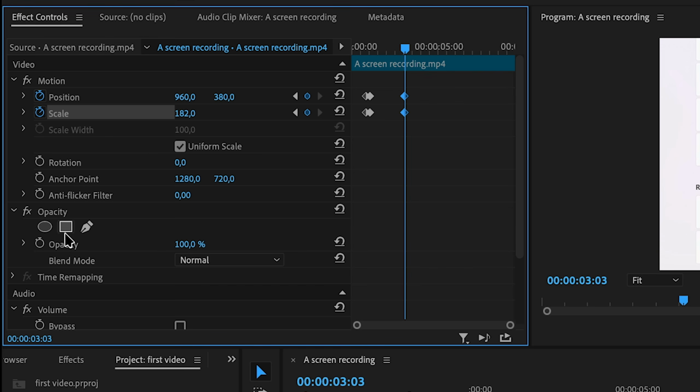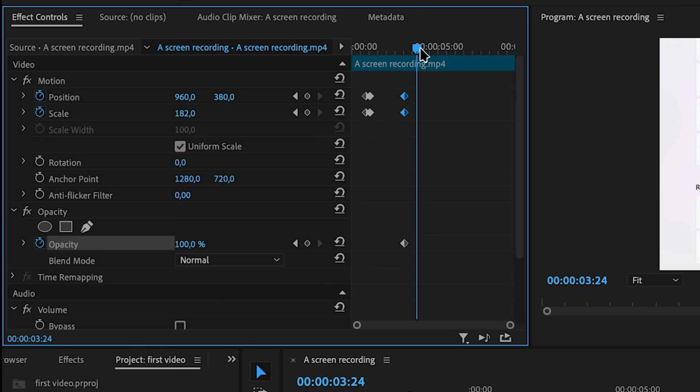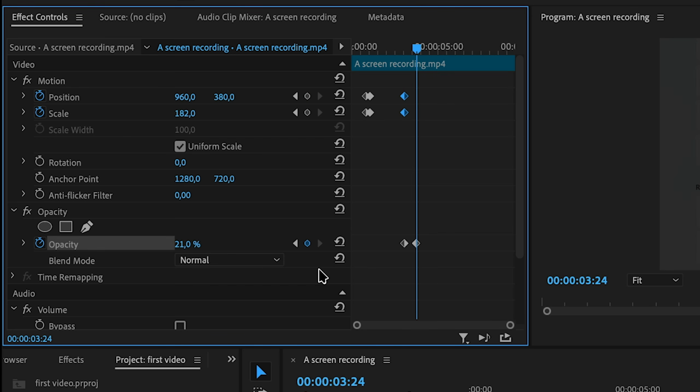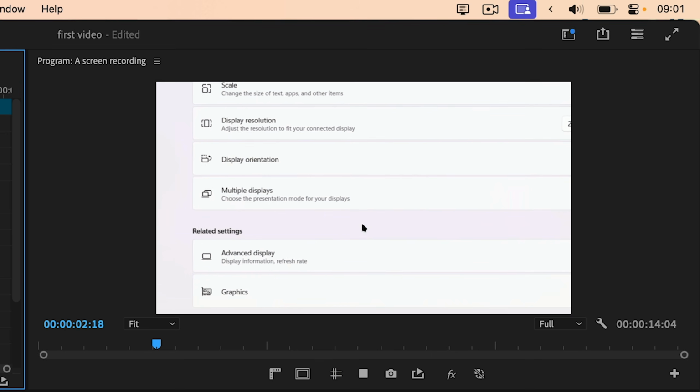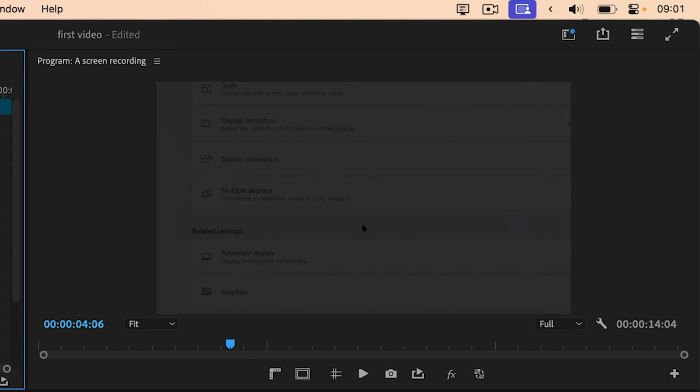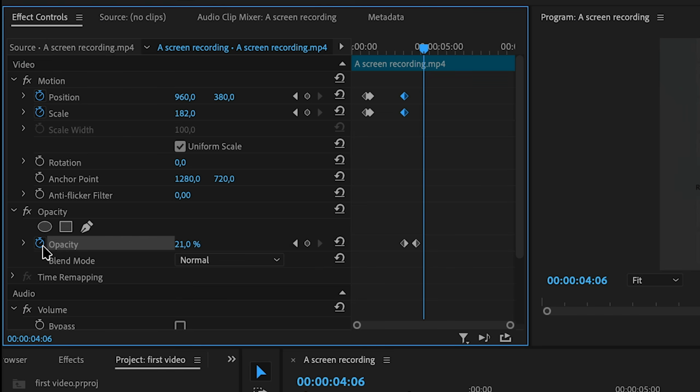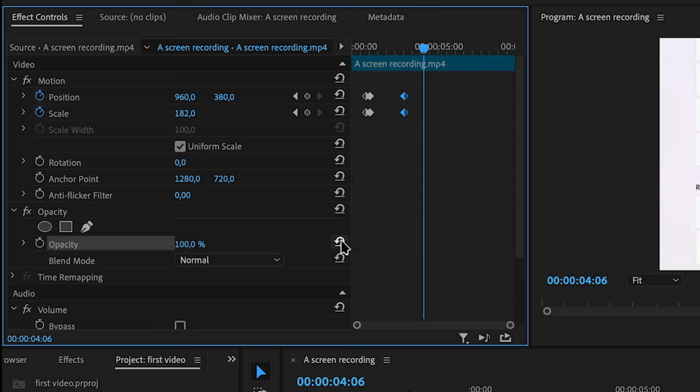So if I wanted to make this clip less visible, I would toggle keyframes for opacity, then I would move to the right and decrease the opacity, which will automatically add another keyframe because I enabled keyframes, and now this clip will become less visible gradually. Let me reset the opacity back to 100.